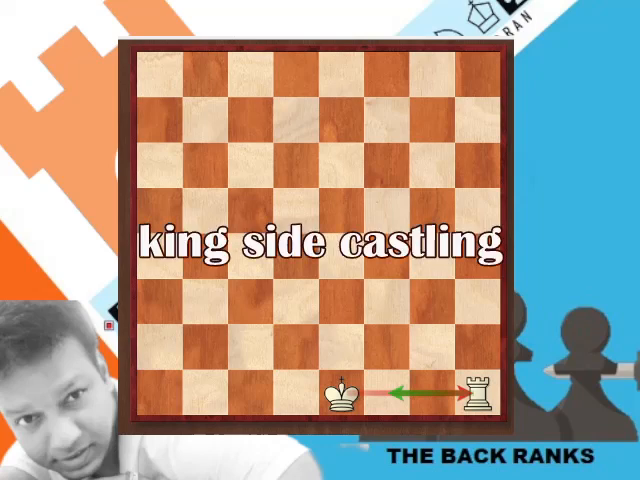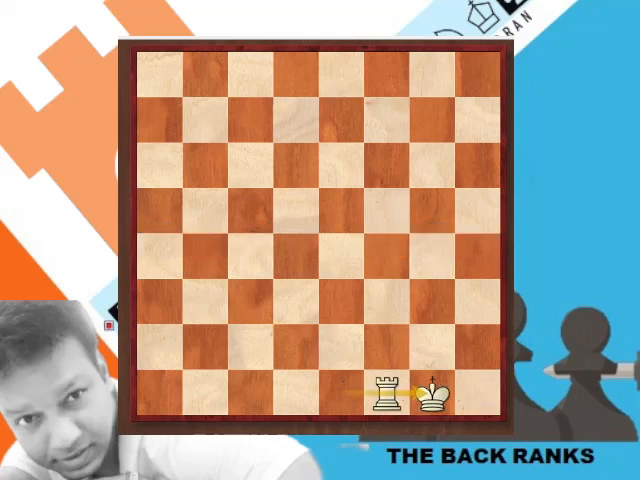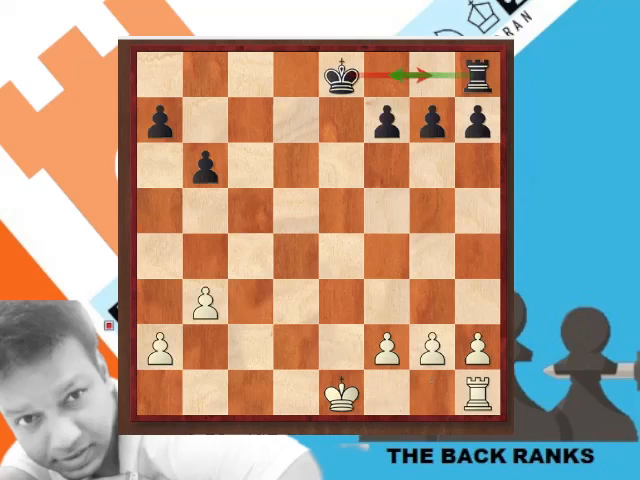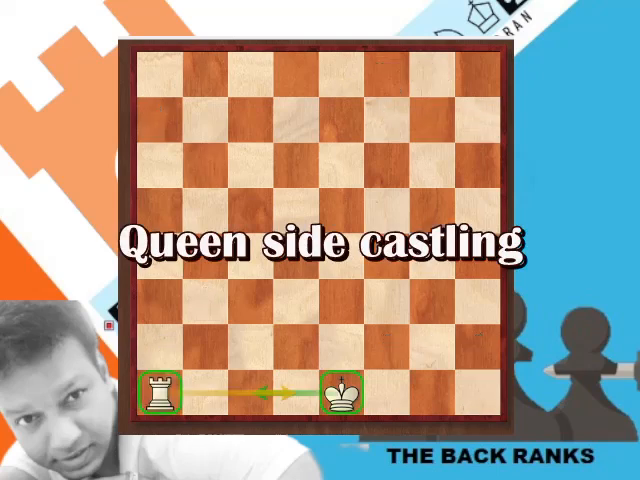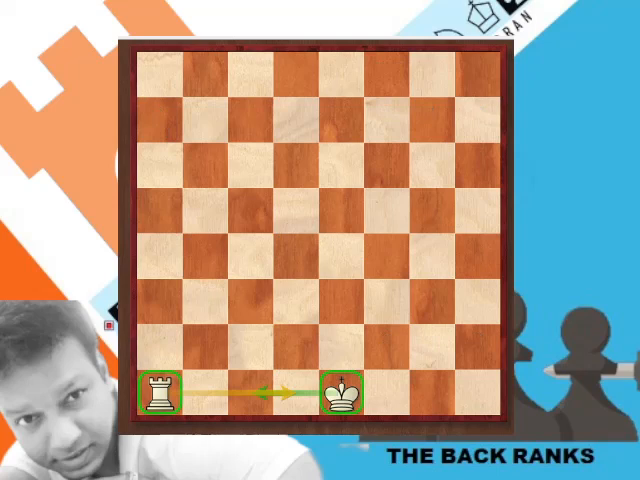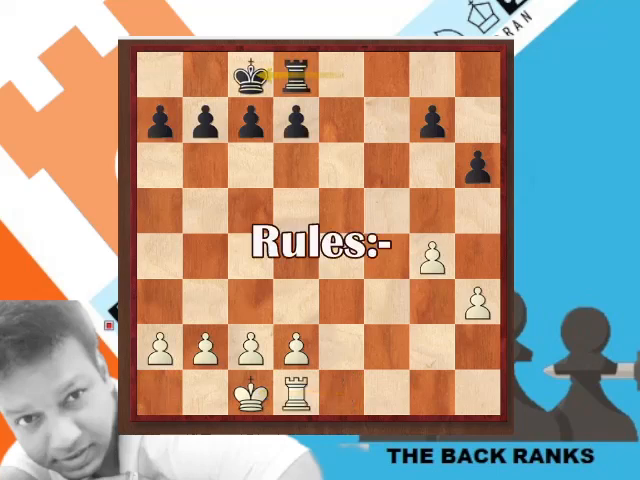Kingside castling. We also call it castling short, where the white king goes two spaces to his right and then the rook leaps over the king and occupies the square right next to it. In the same way, the black king goes two spaces to his left and the rook leaps over the king and occupies the square right next to it. Queenside castling. Similarly, the king moves two spaces, but this time the white king goes left and the black king goes right. Then the rook leaps over the king and occupies the square right next to it.